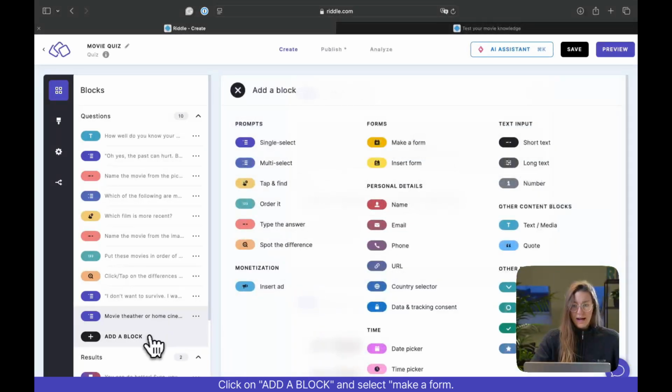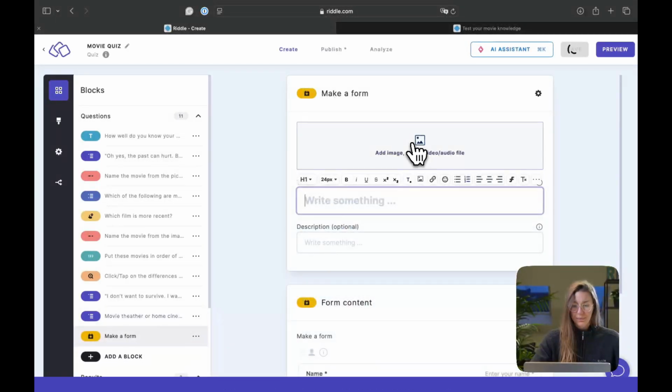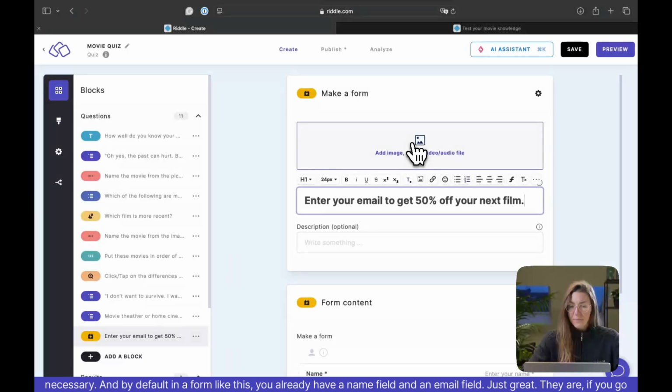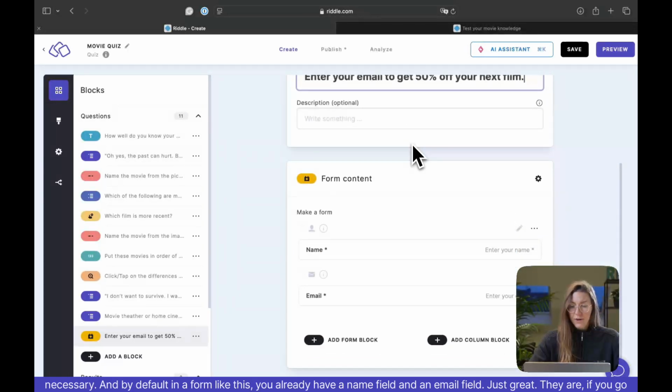Click on Add a Block and select Make a Form. Our information about what they should do here can go into the title field if you like. You could add an image, but it's not necessary. And by default in a form like this, you already have a name field and an email field, which is great.